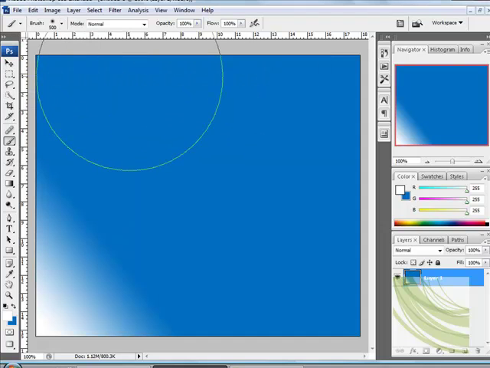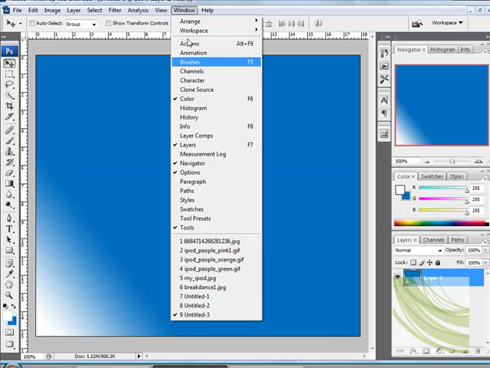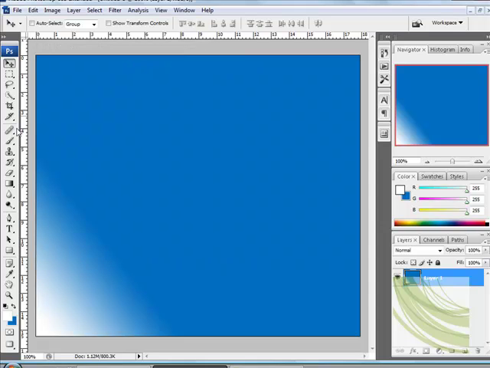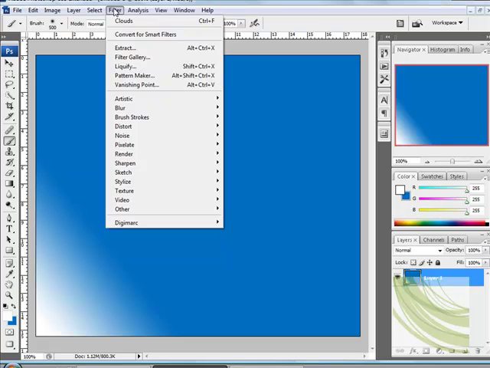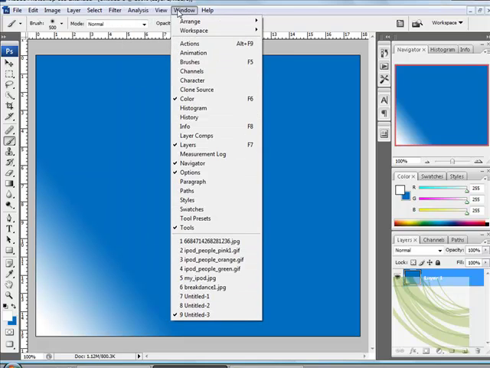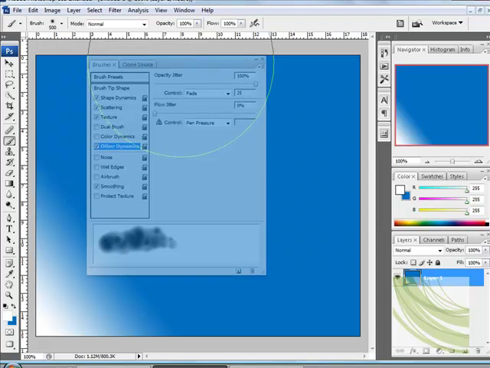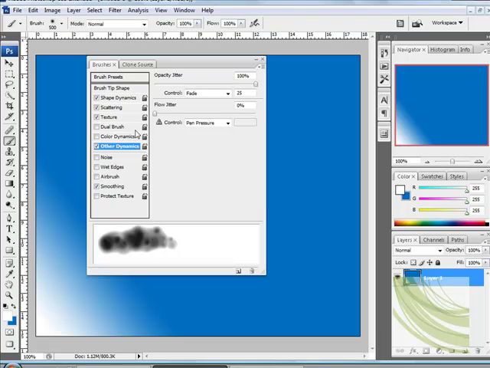Okay, now I want you to come outside of that, and the next thing is to open up your brush dynamics. The way we do that is go to Window and go to Brushes. You need to have the brush icon selected, and just go to Window and select Brushes like so. Brush dynamics really gives you the ability to have more control over the elements inside your brush.